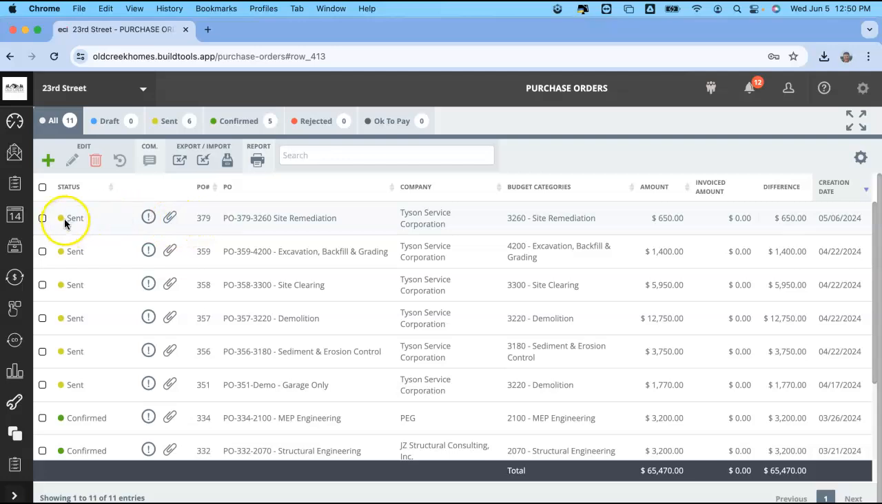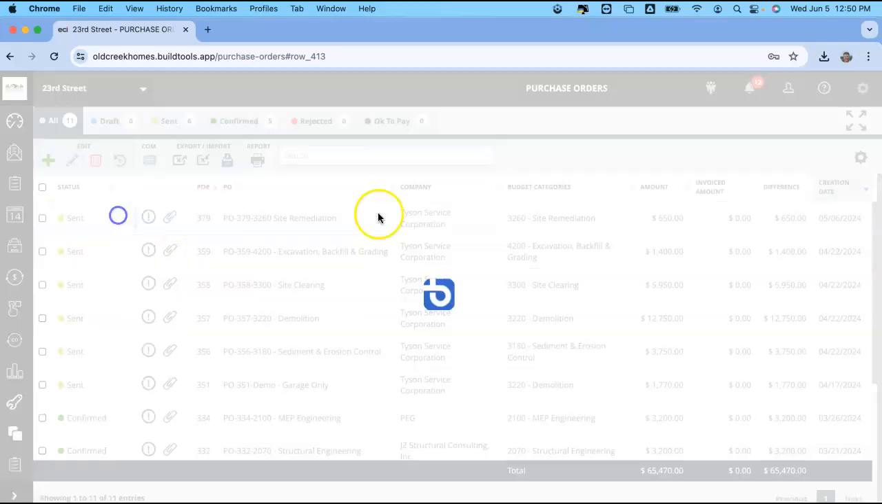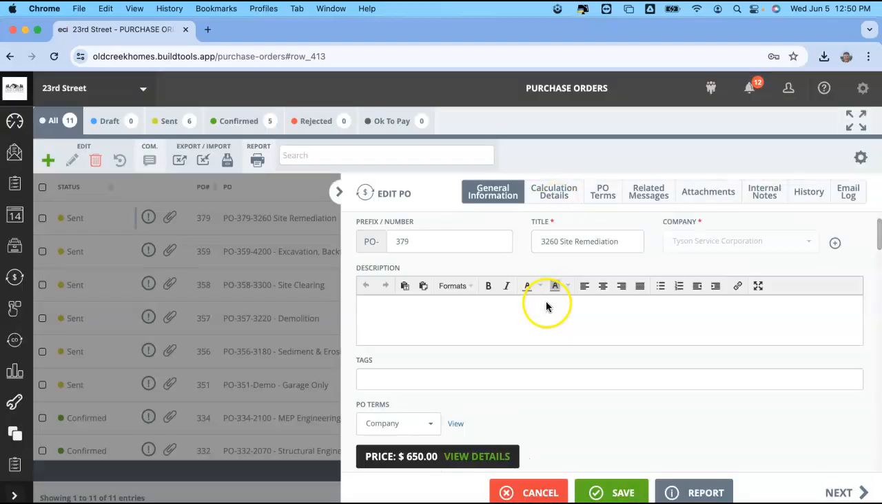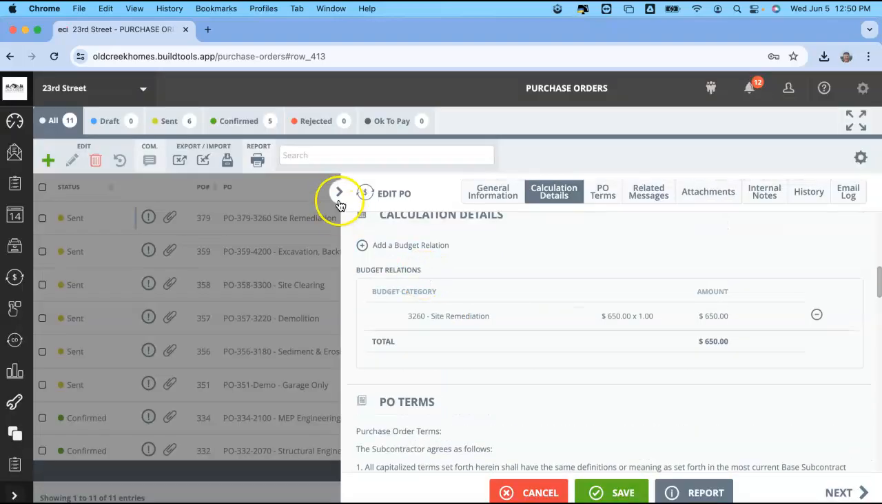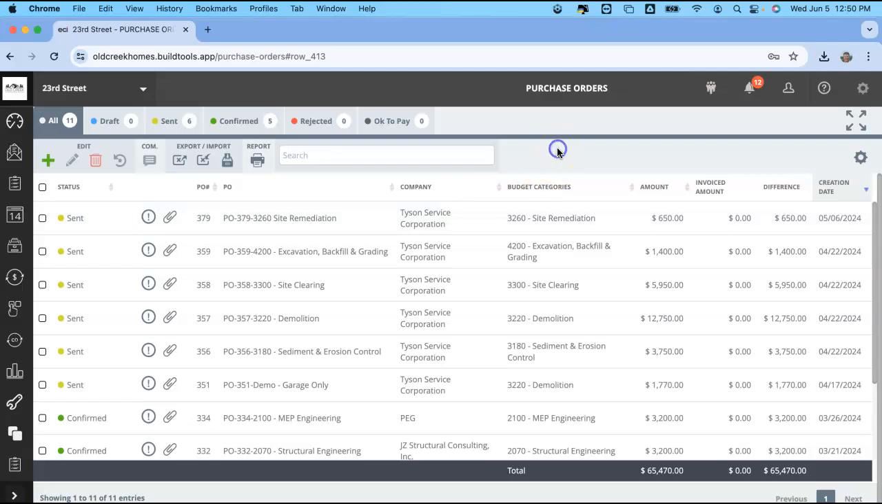So I was looking at why we sent the purchase order before. This site remediation was actually a previous, it was actually a survey. So that's the reason why it was more than our budget. We actually need to go into the accounting software and update the budget. So that's how you do a PO. Let me know if you have any questions.